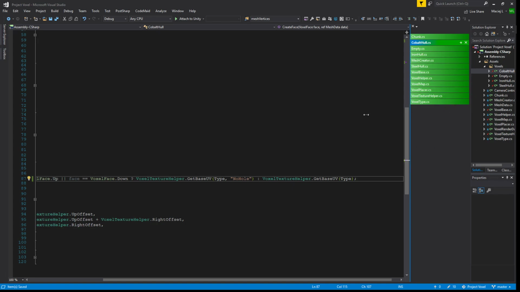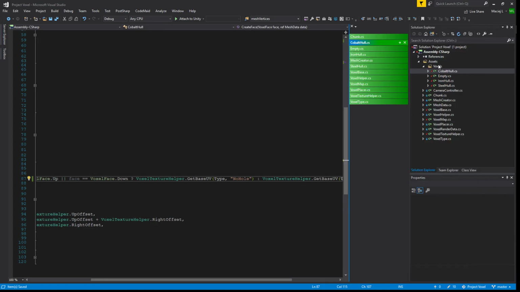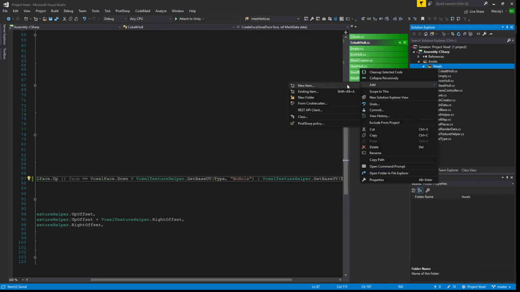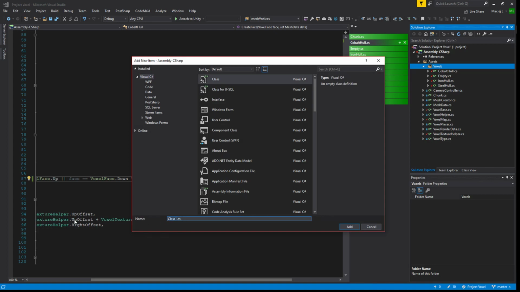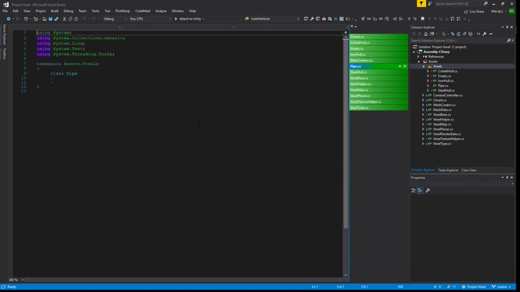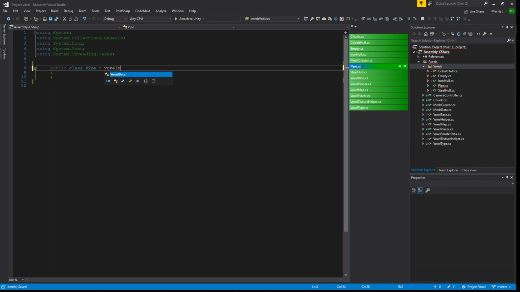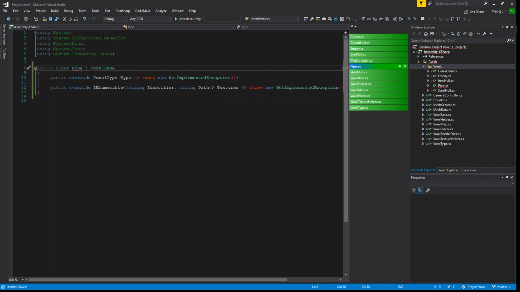So in our Voxel folder, let's create a new class called pipe. Remove the namespace, make it public as always, and let it derive from Voxel base. Obviously implement it and make it also abstract. So the type.